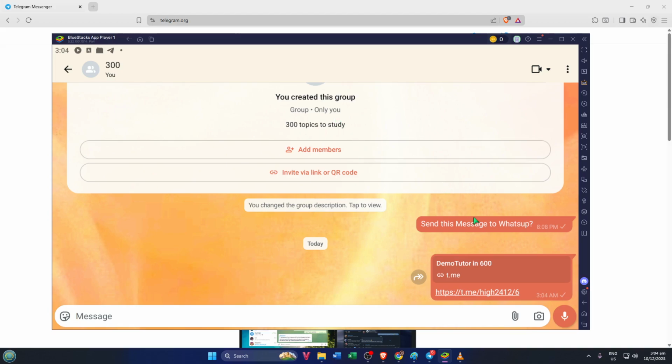Just keep in mind that the people you're sending it to will need to have Telegram installed to listen to the voice message. It's kind of like sharing a Spotify link. To actually play the song, you need the app. And that's it, you've successfully sent a Telegram voice message to WhatsApp. Pretty simple once you know the process, right?